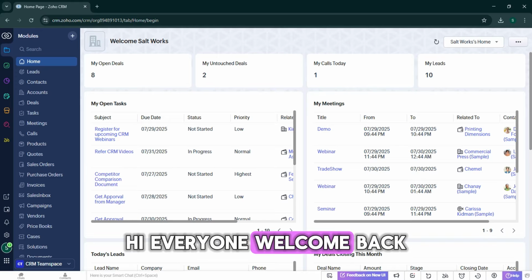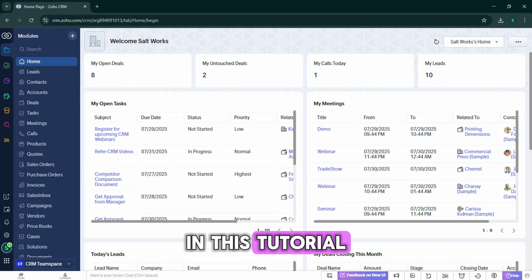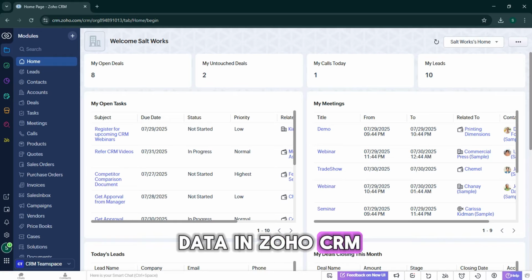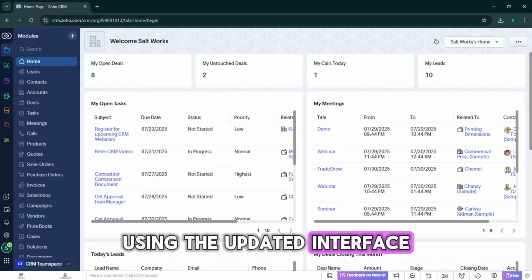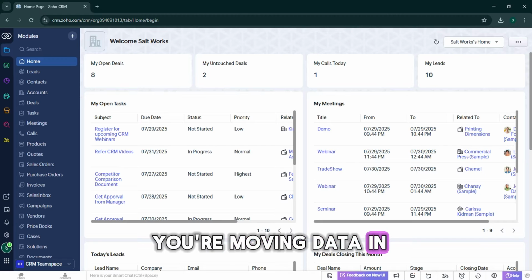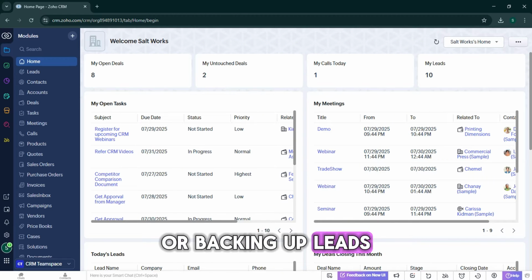Hi everyone, welcome back. In this tutorial, I'll show you how to import and export data in ZOHO CRM using the updated interface for 2025. This is perfect if you're moving data in from spreadsheets or backing up leads and contacts out of your system.